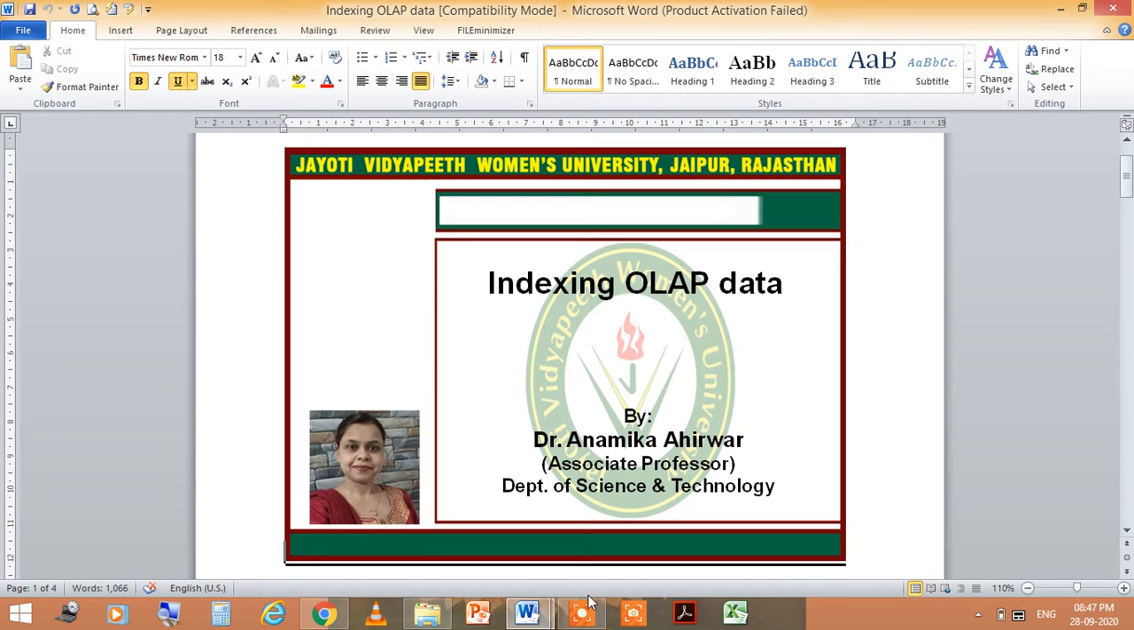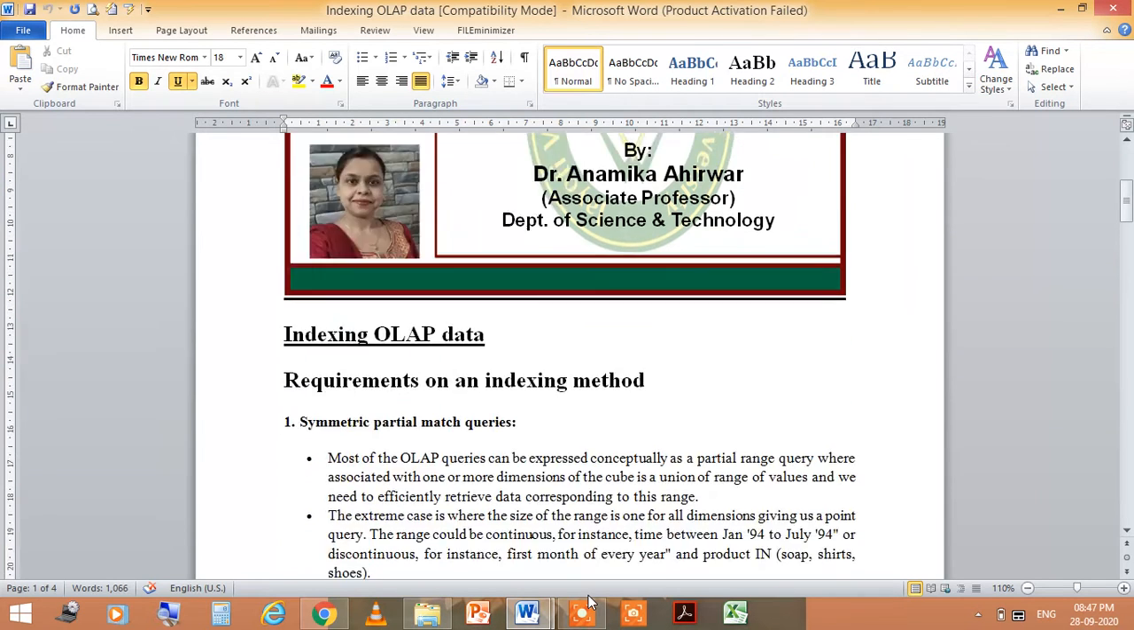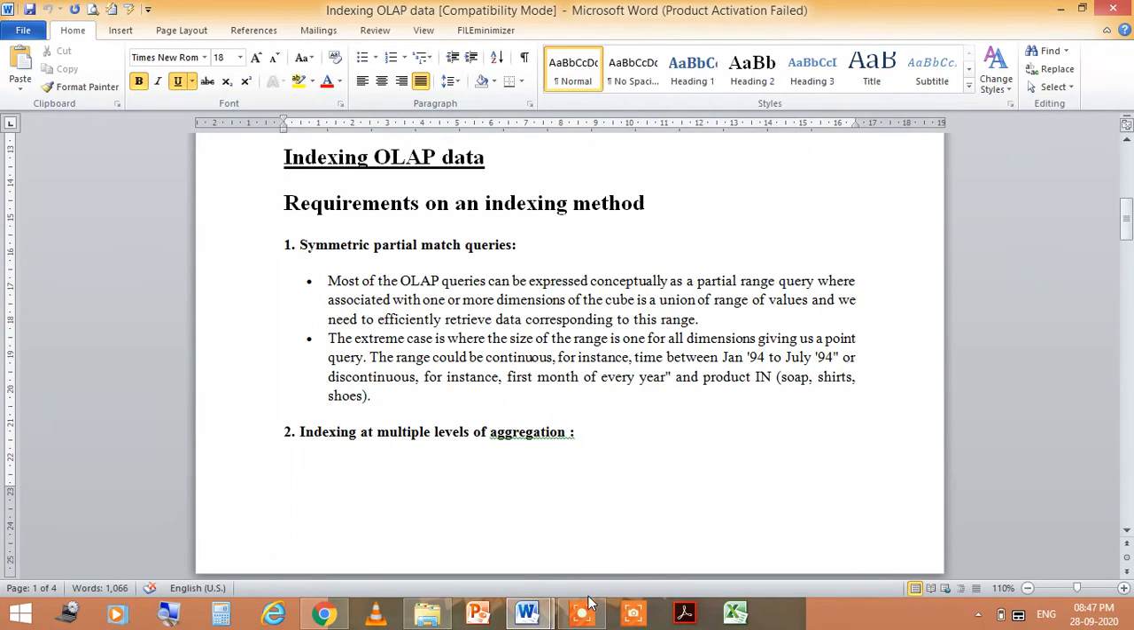Today I am going to take the lecture on the topic indexing OLAP data. In this, first of all, you should know the requirements of an indexing method. What are these requirements? These are categorized into the following, like symmetry partial match queries. OLAP means online analytical processing.